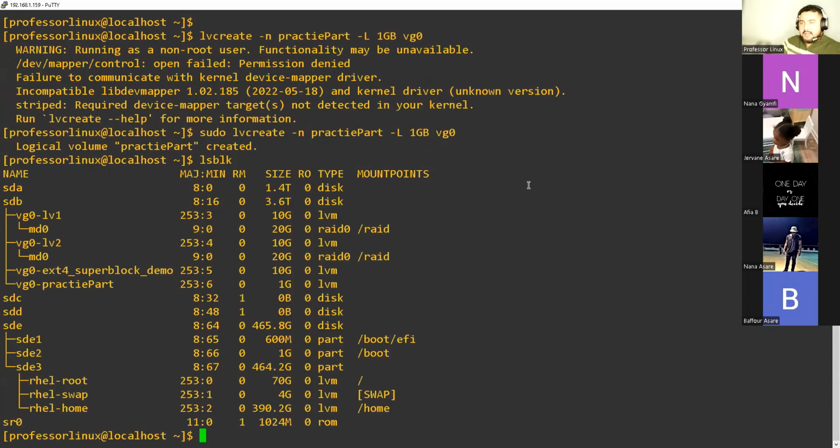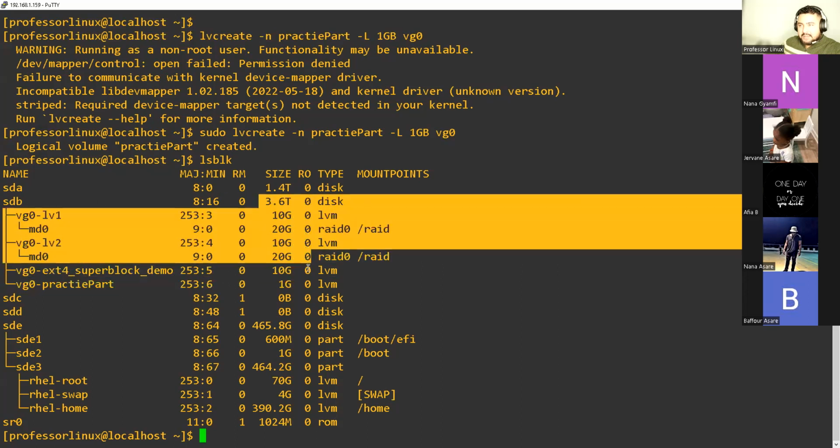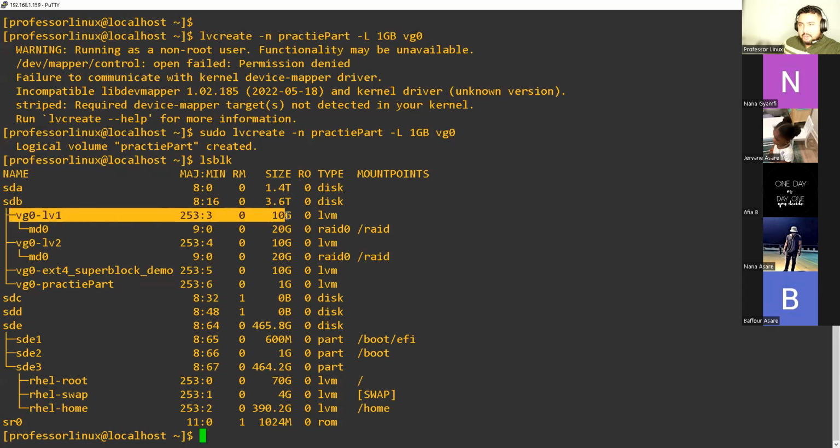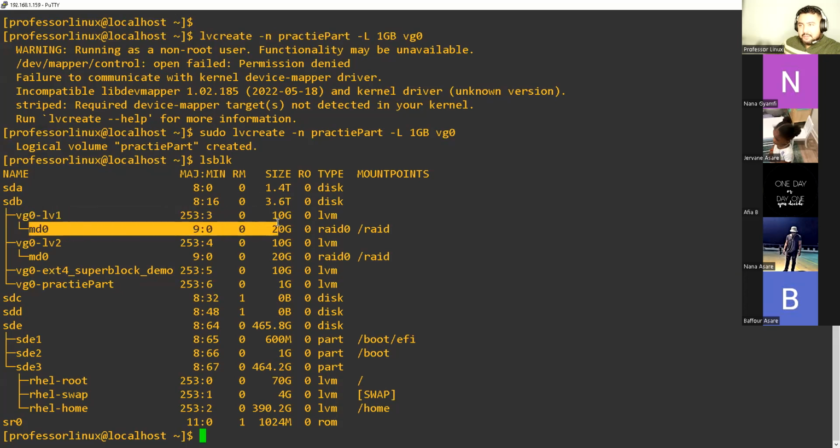And if I do lsblk, as we can see here, where is it? As you can see here, from SDB, out of the volume group, which has how much data? Out of the 3.6 terabytes, I'm using all of that data. And then over here, I made a volume of 10 gigs, and then I have another one of 20, but whatever. But if you see on the bottom here, I have a partition of 1 gig. So right now I made a partition of 1 gig.